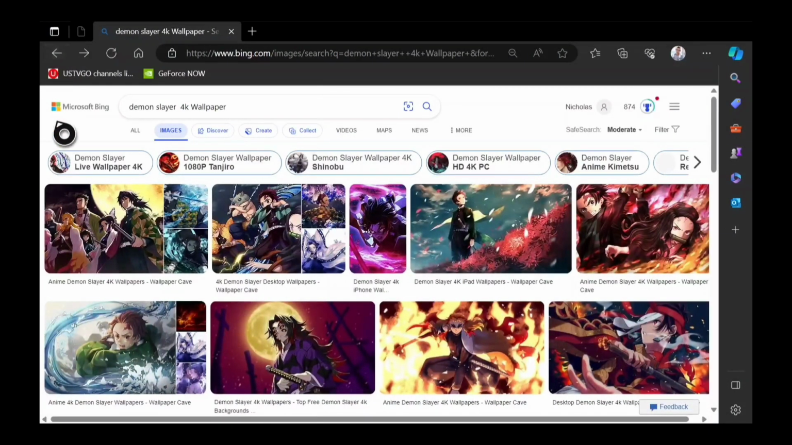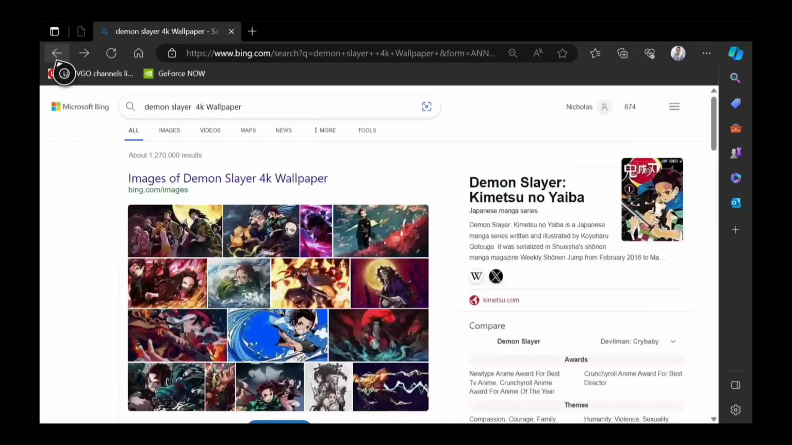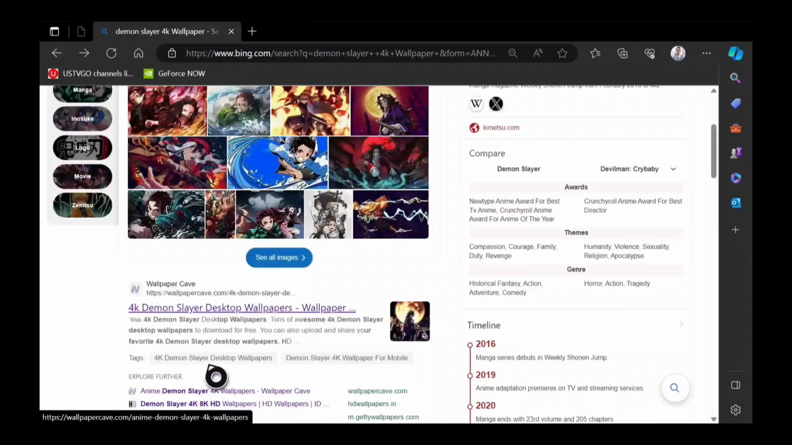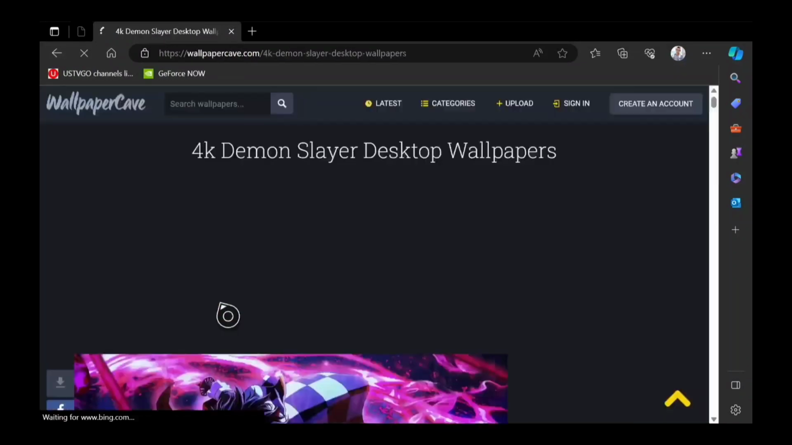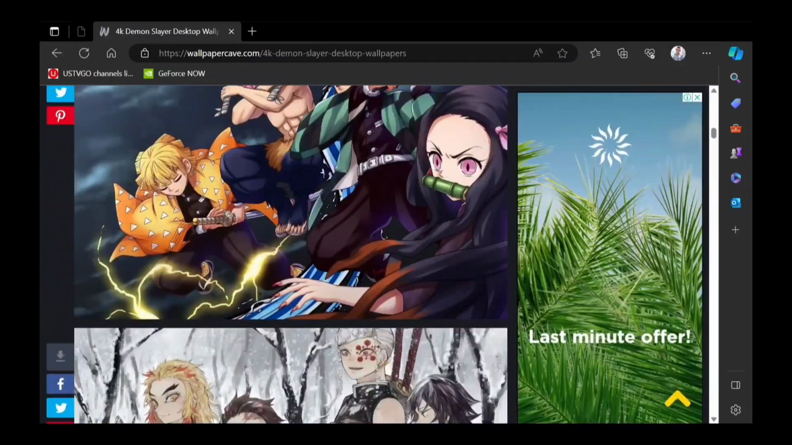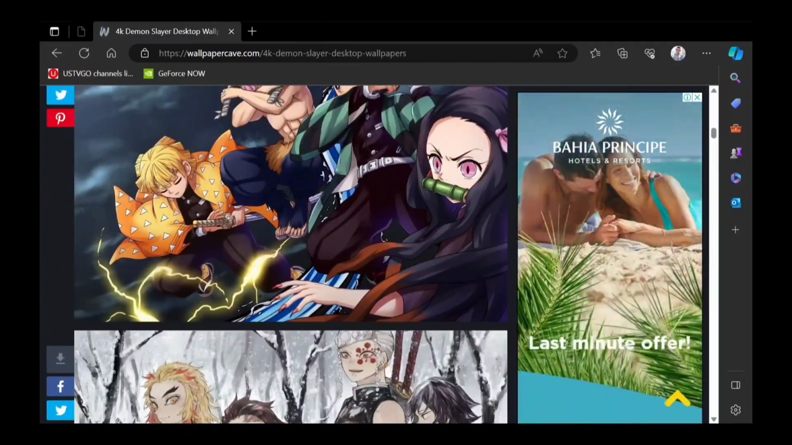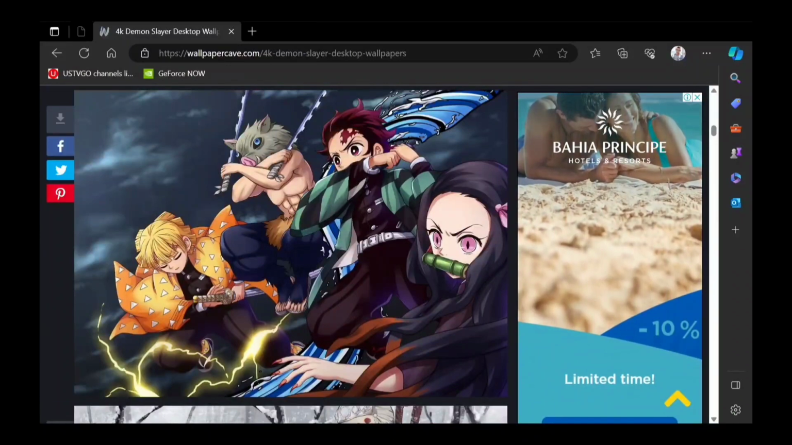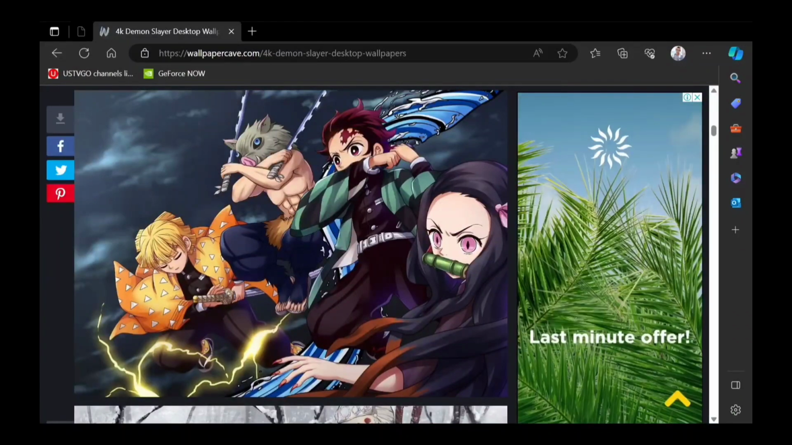And I'm gonna find another one. I'm gonna go to a wallpaper website. And okay, here we go. So let's see what we can find here. This one isn't bad. We got the whole team. We got Tanjiro, Zenitsu, that big boy, and Nezuko.